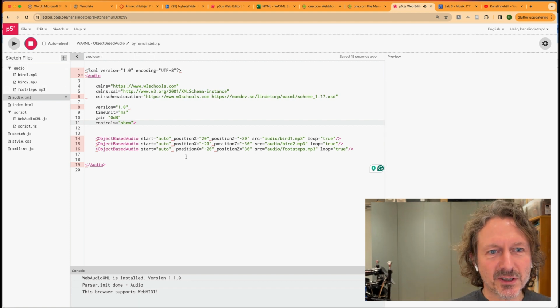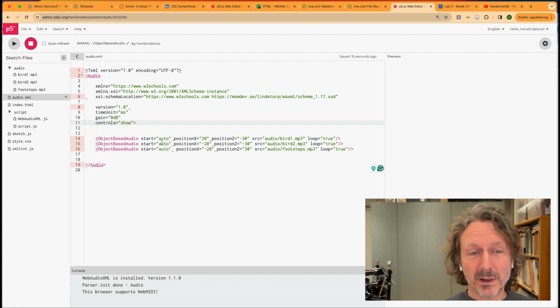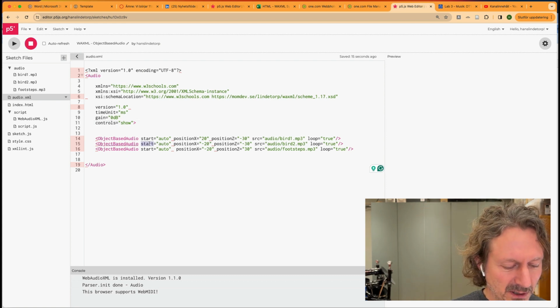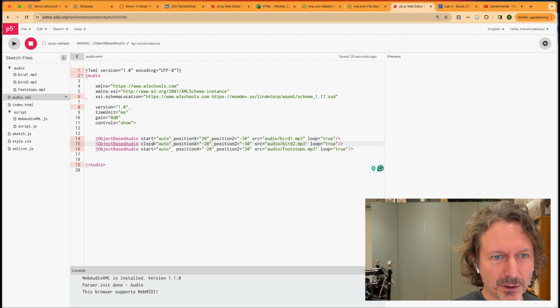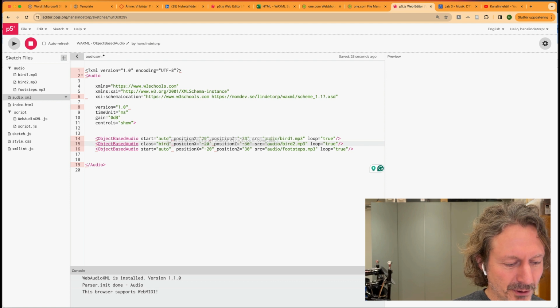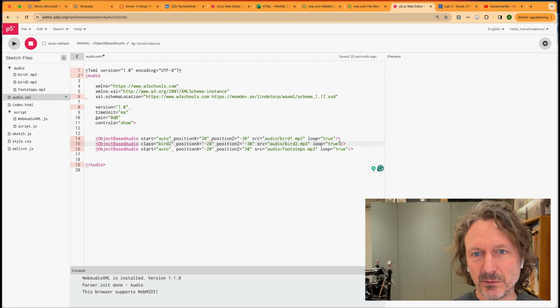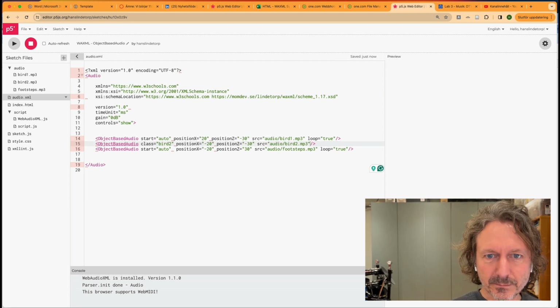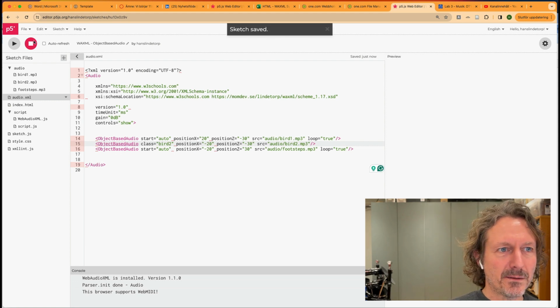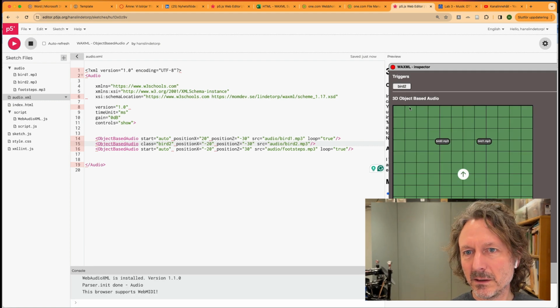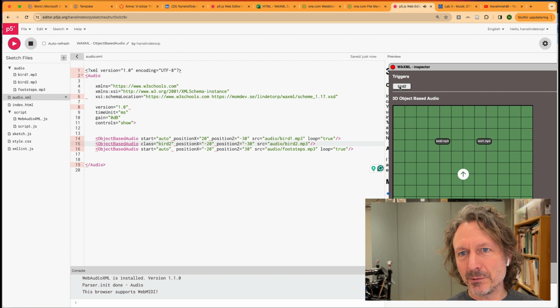Okay, let's just try to trigger the sounds a bit differently. So rather than having them all played automatically, I will give my second bird a class name. I call it bird2, and I don't do the looping. Then I will have a trigger button here for the bird2. So every time I click that button, that will trigger the sound.